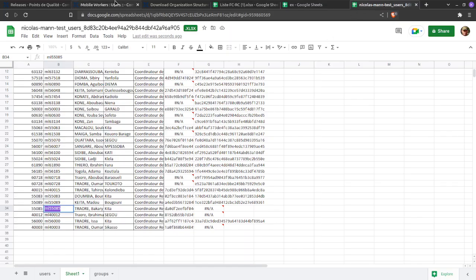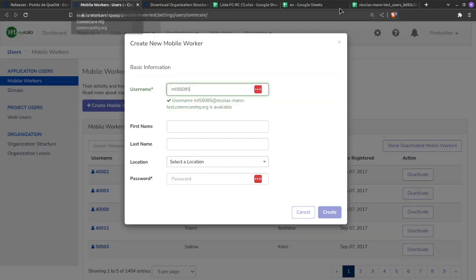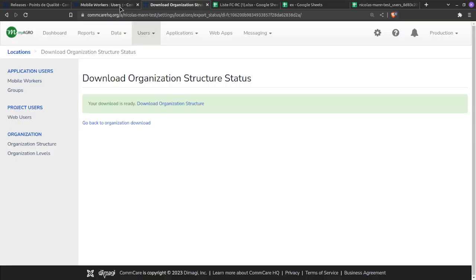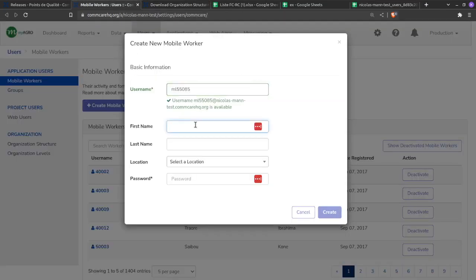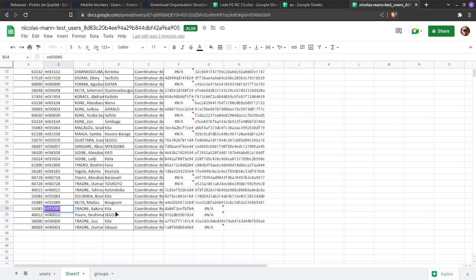This is going to be Bakary Traore, coordinator de Kita. Kita, right? Yeah. Kati. Traore. I mean, ooh, okay. They've got two Kita people, yeah, for Kita, but one of them is Kati.